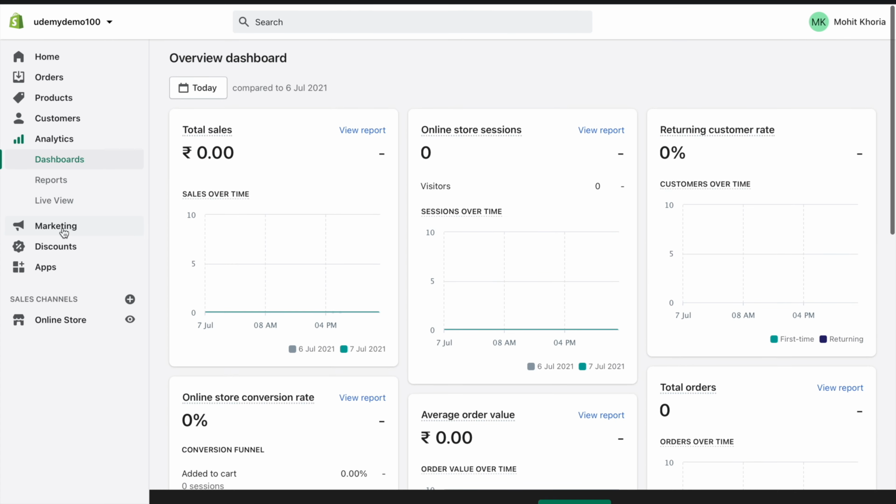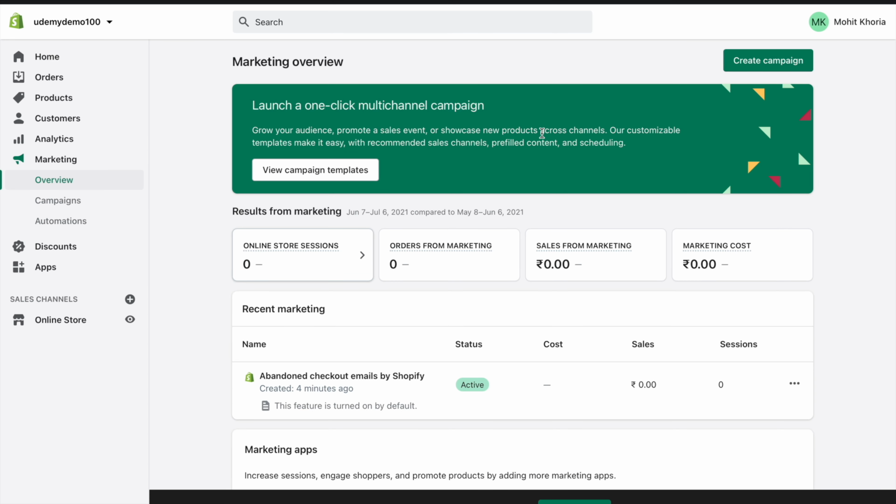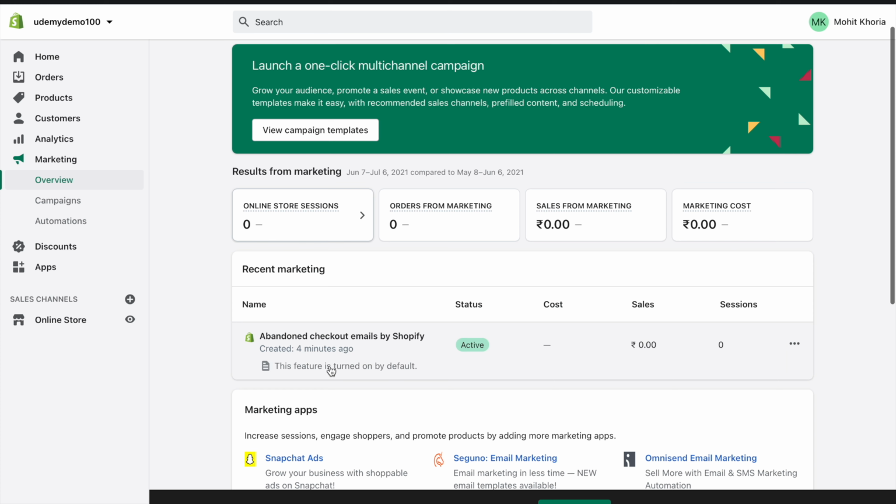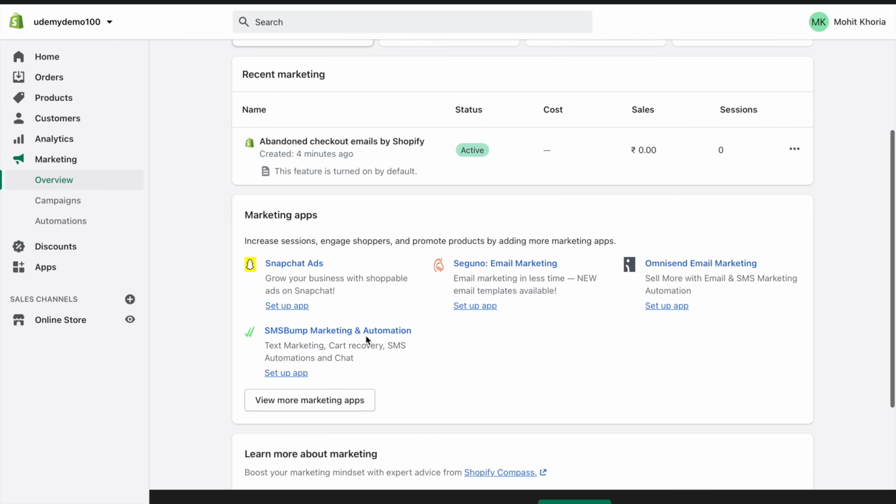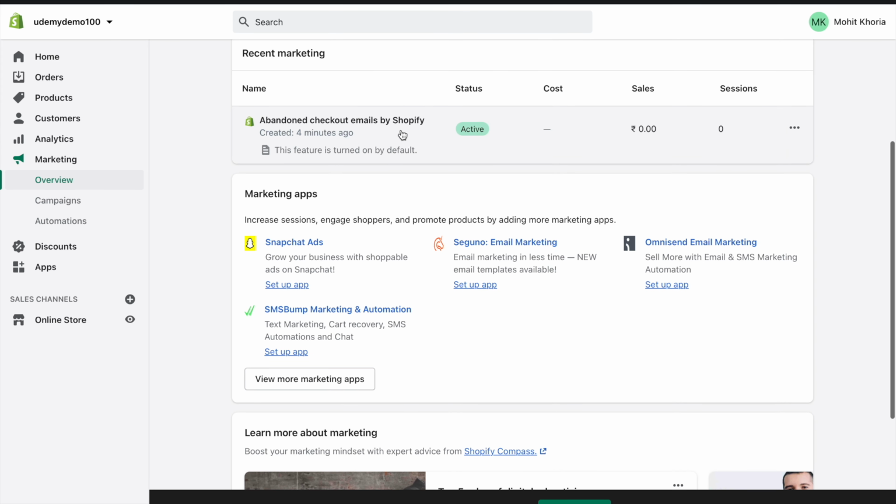If you are an expert in marketing or you really are into analytics, then this tab is useful for you. The next is marketing. Here you can set up marketing campaigns like SMS campaigns, your email campaigns, your abandoned checkout email campaigns by Shopify, which is already added to your store. So if anyone abandons the checkout process, Shopify will trigger an email to the customer and will target them to return to the checkout page and complete their order. This is what the checkout email by Shopify does. It's free of cost till 1,000 mails or something. You just have to read about it.